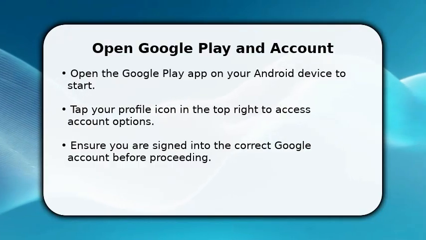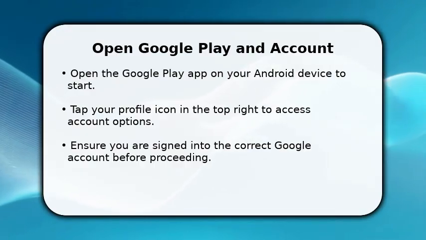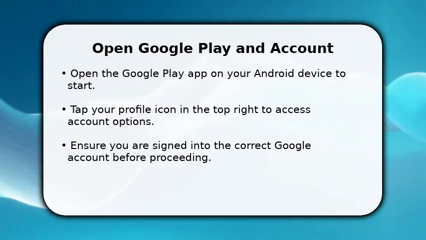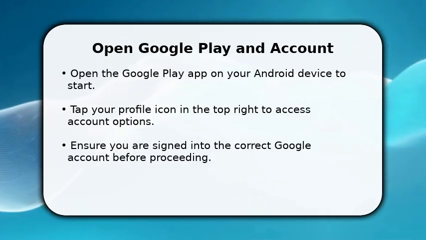Open the Google Play app on your Android device to start. Tap your profile icon in the top right to access account options. If the profile icon shows multiple accounts, choose the one you used to save items. Make sure you are signed into the correct Google account before proceeding.